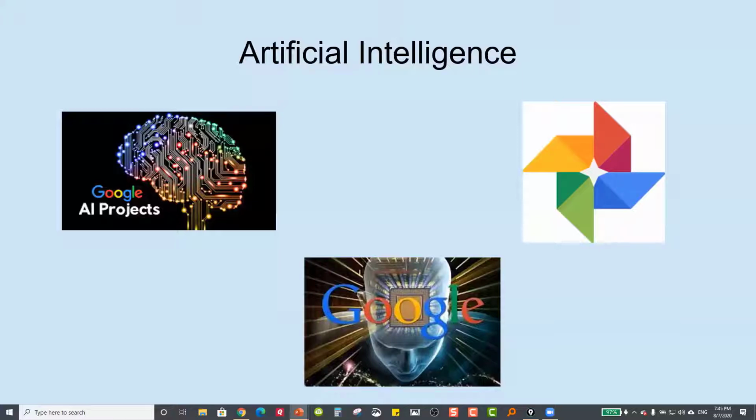So the concept was this: you take your pictures and you put them into the big shoebox in the sky called Google Photos. Google Photos then does the artificial intelligence, and it actually labels them, sorts them, and looks after them.